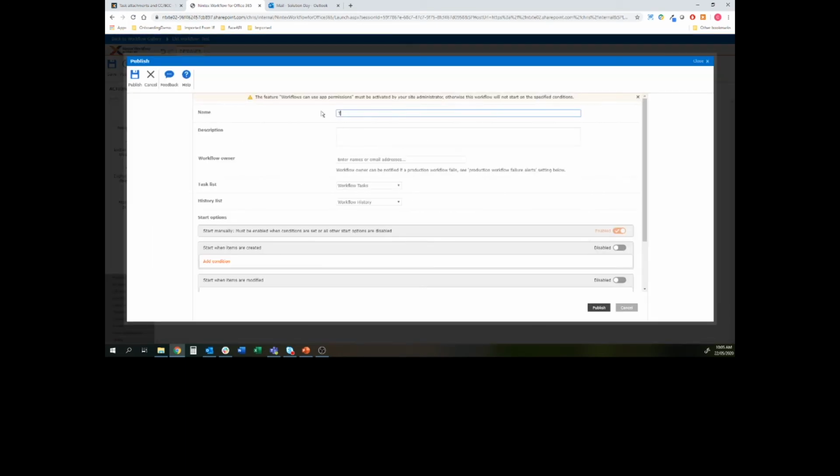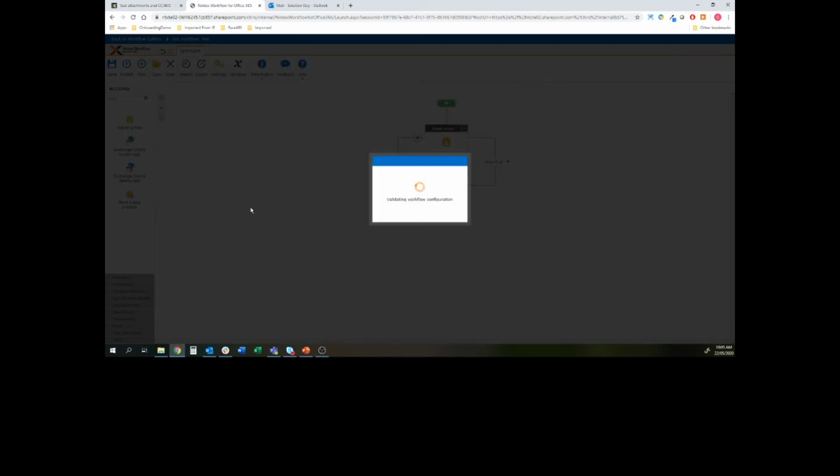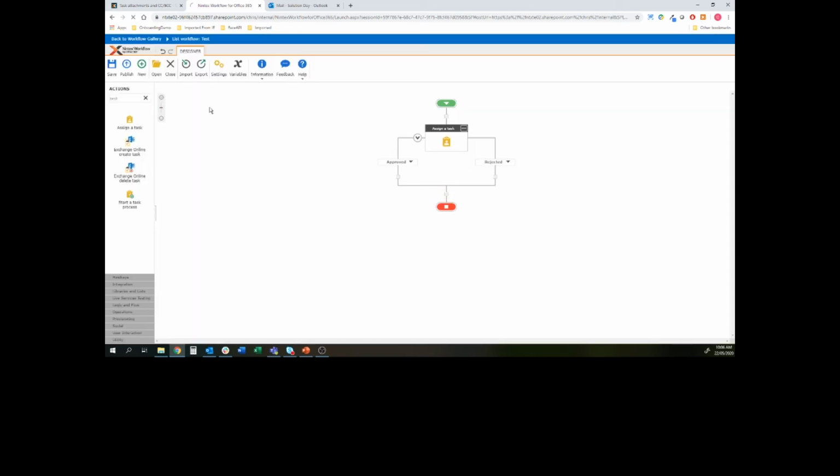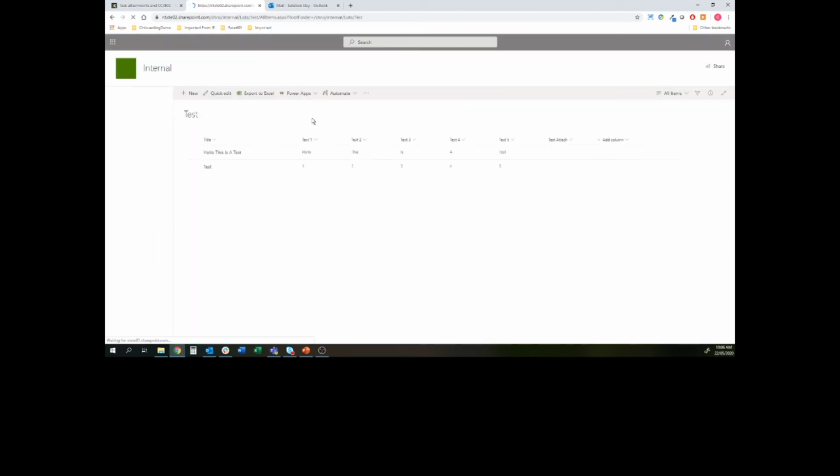Let's just call this test attachments. I'll kick it off when it gets created and publish. Workflow is published. Let's just close that down. All right, we'll run a real quick test.